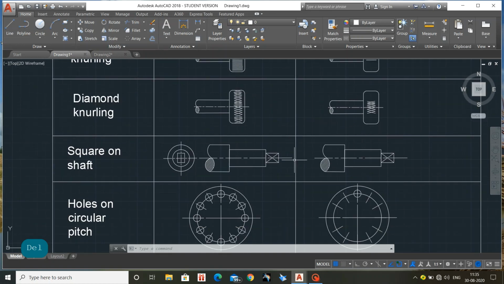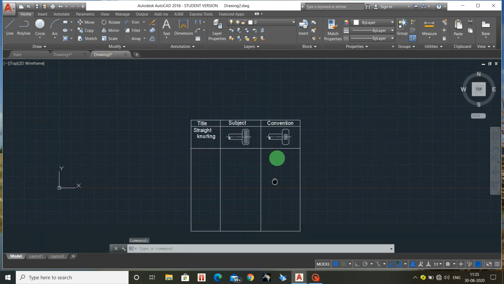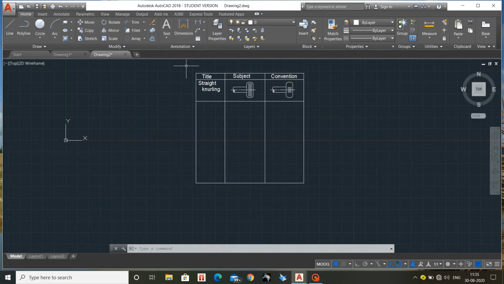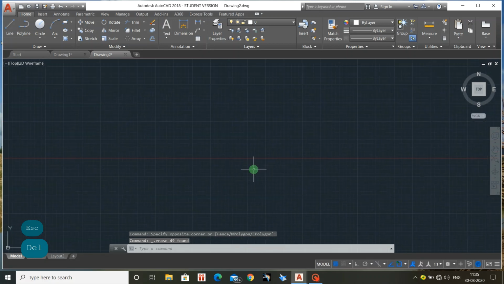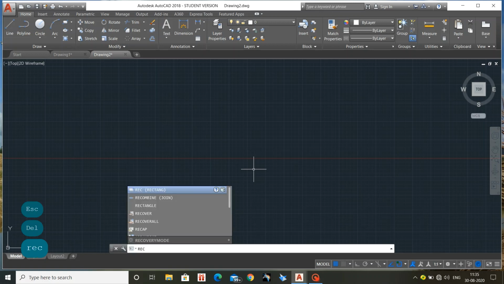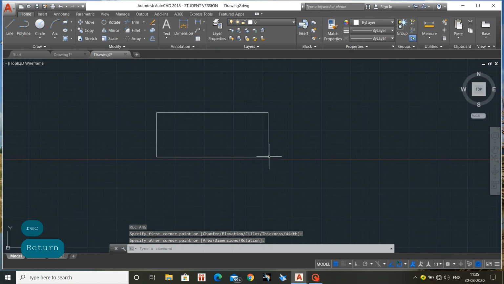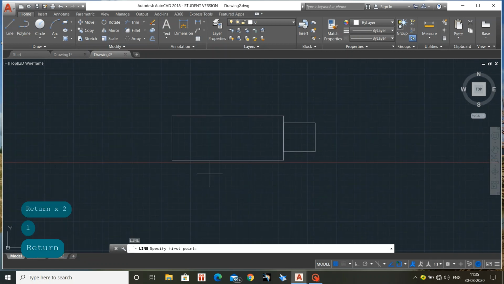And this, see, square on the shaft. So I will let you know how to draw this. I have shown how to draw that. So for easy understanding, I'm going to delete this completely. Okay, so now I will show you how to draw square on the shaft. So I'm taking a rectangle, see, like this, and another rectangle like this. Okay, now I'm taking a line, axis line.